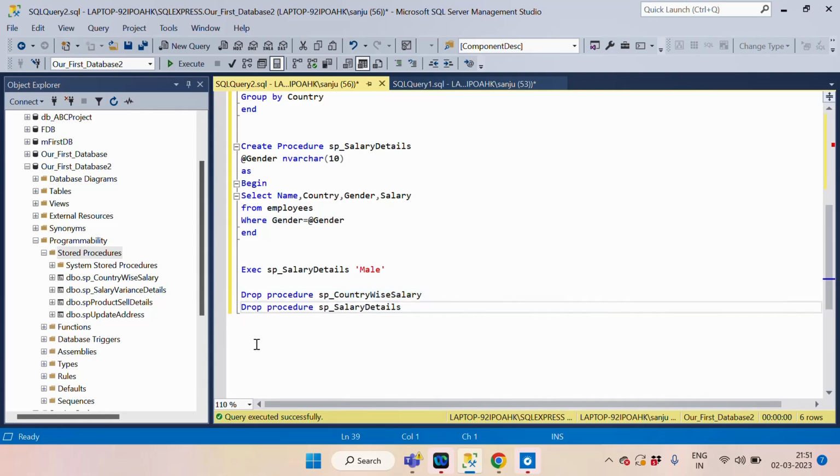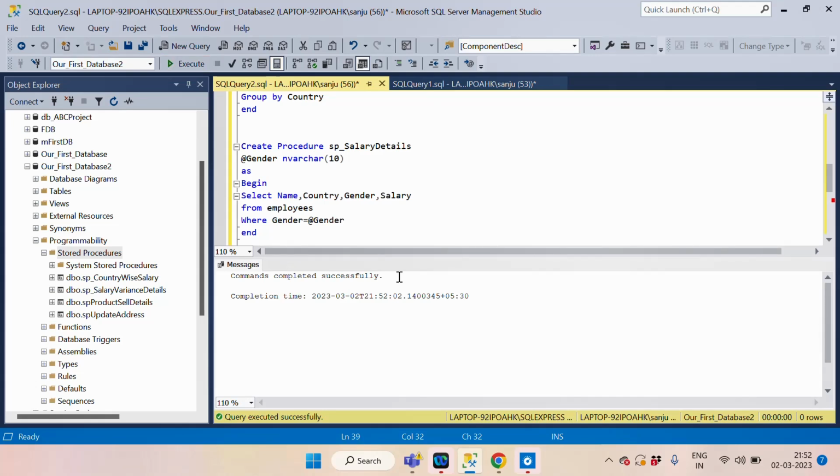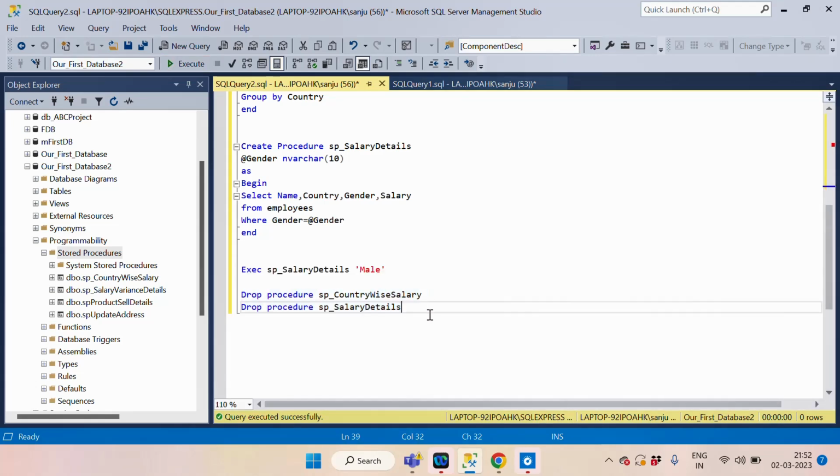If you want to drop, just use as usual DROP PROCEDURE and whatever your procedure name is. In that case we have used two stored procedures, and I don't want these stored procedures. So let's execute these statements. Command completed successfully. In this way I have dropped the stored procedures.